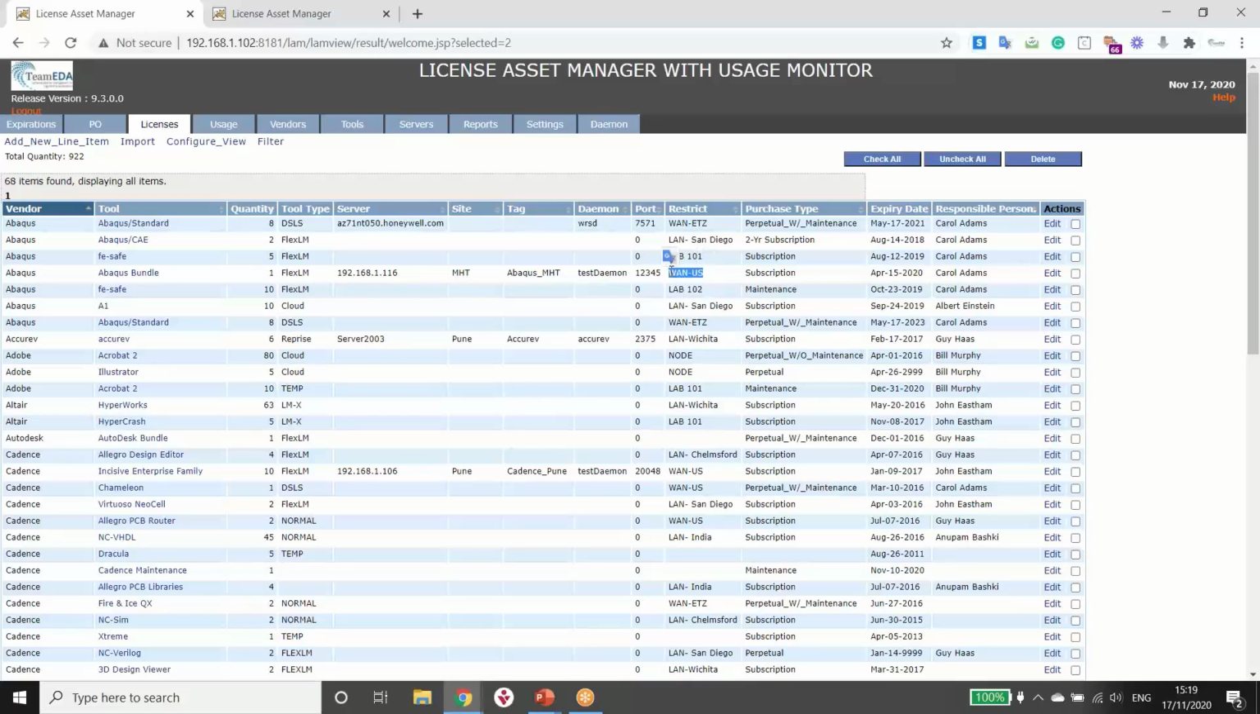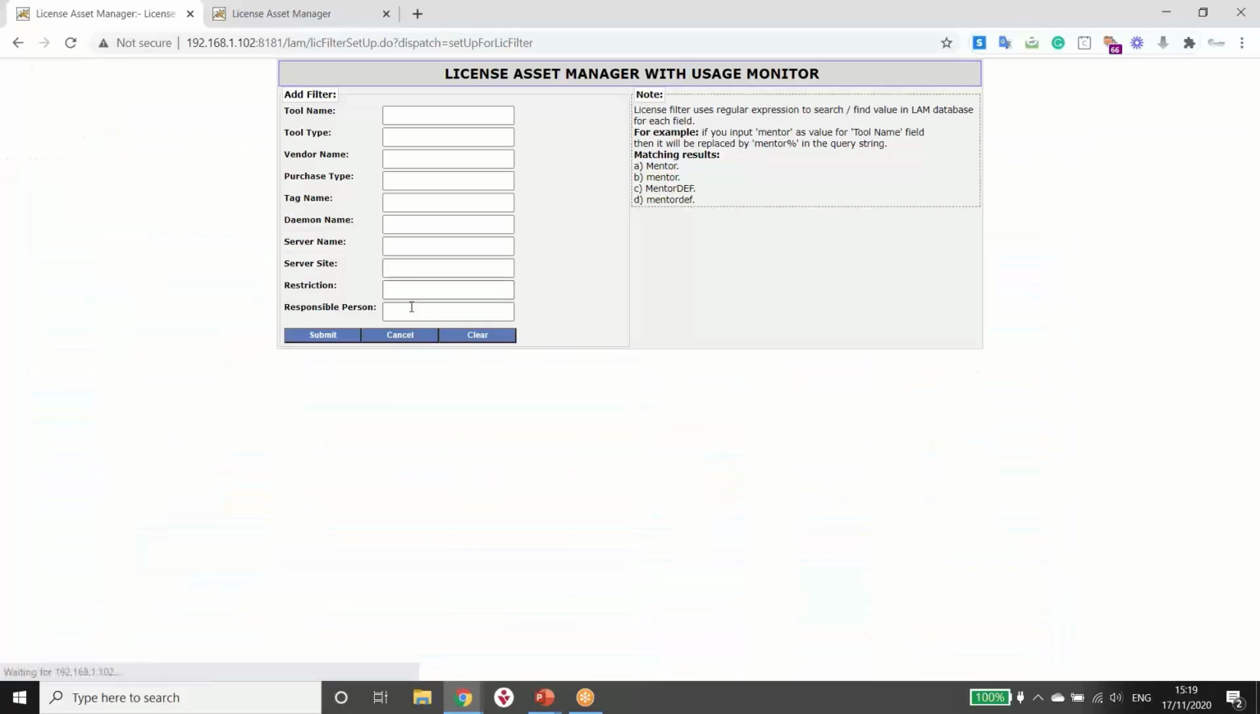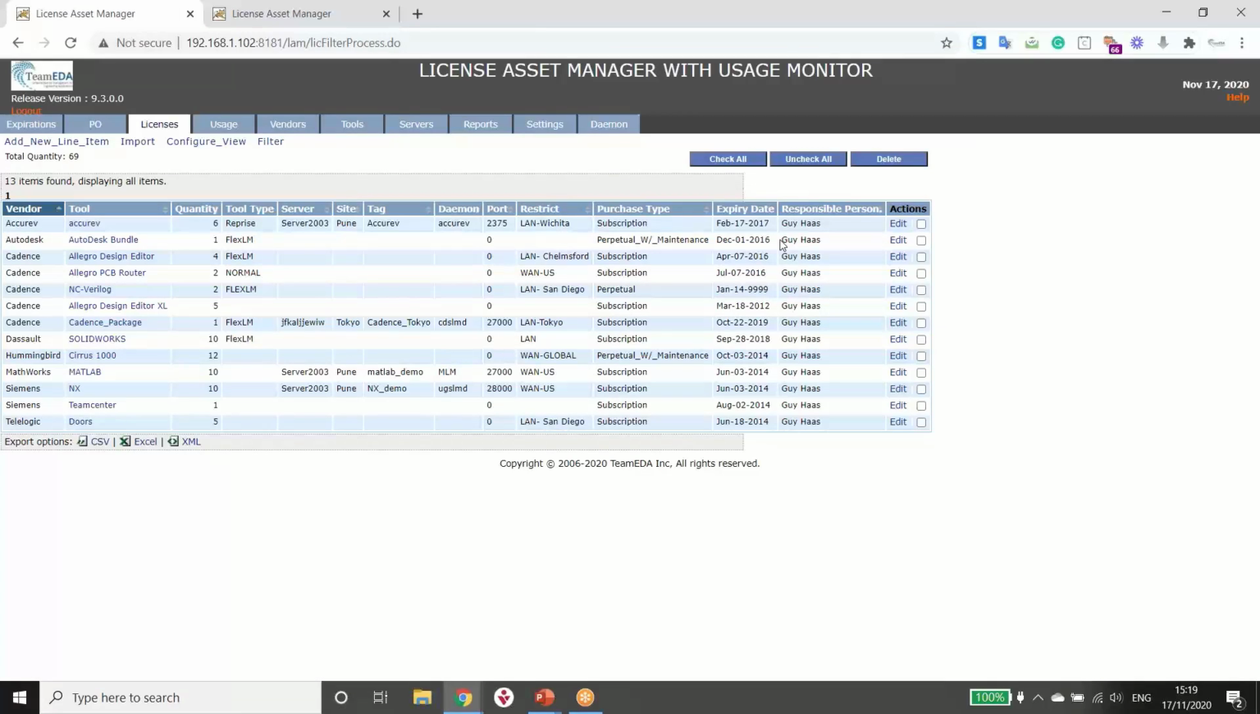Maybe in the US, we're allowed to run it on a wide area network. Maybe some of the licenses we're only allowed to buy and run at our San Diego site on the LAN. So this is very important with geographic restrictions. Purchase types, subscriptions, are they perpetual, and expiry dates, responsible people. We can also filter all this as well. Let's filter on some of those so we can cut this down. We can see this is only the licenses that this chap here is responsible for globally.